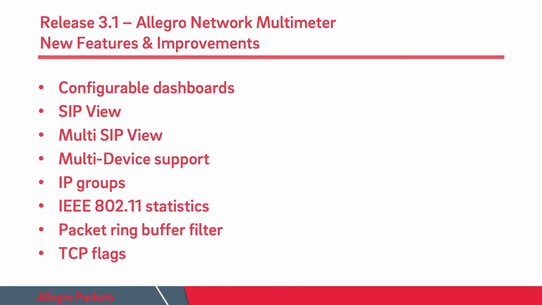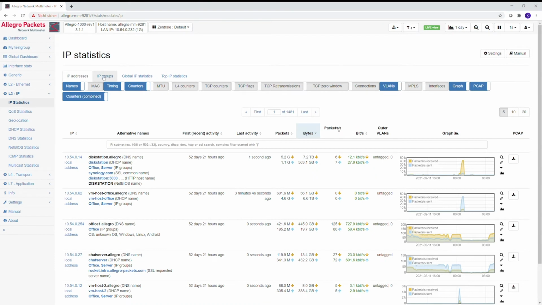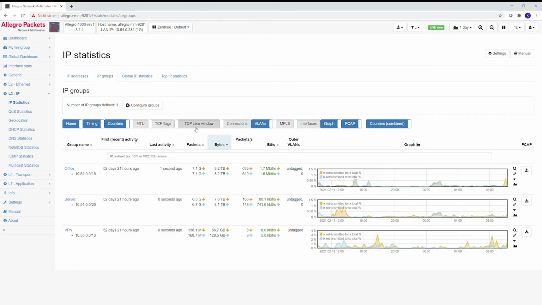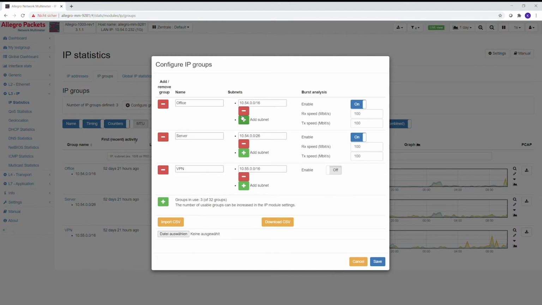Okay. Another good feature we extended, and that was a big customer request, was our IP groups. Up to now, we allowed to have thousands of IP groups. So groups where you have subnets or so combined.